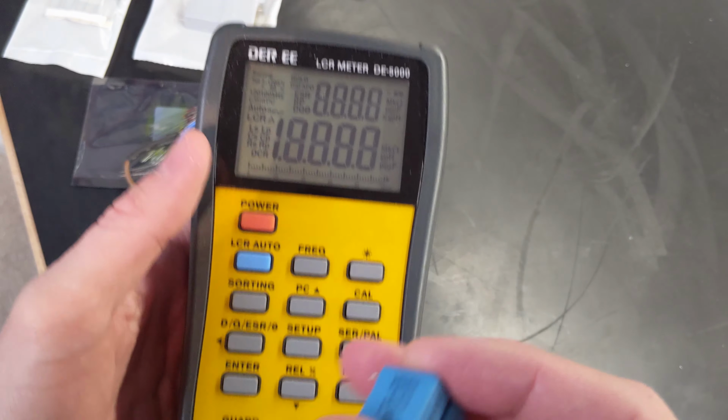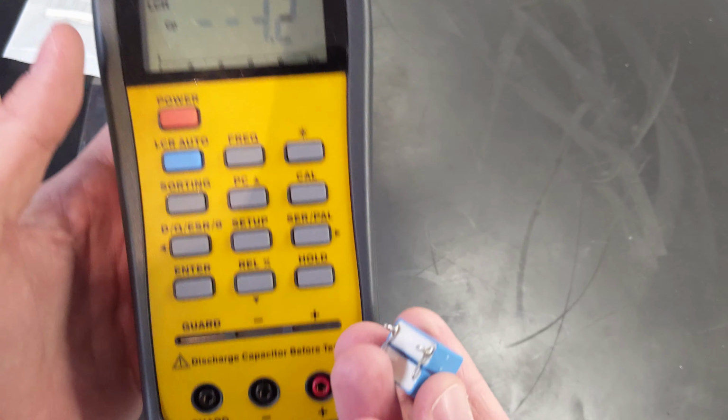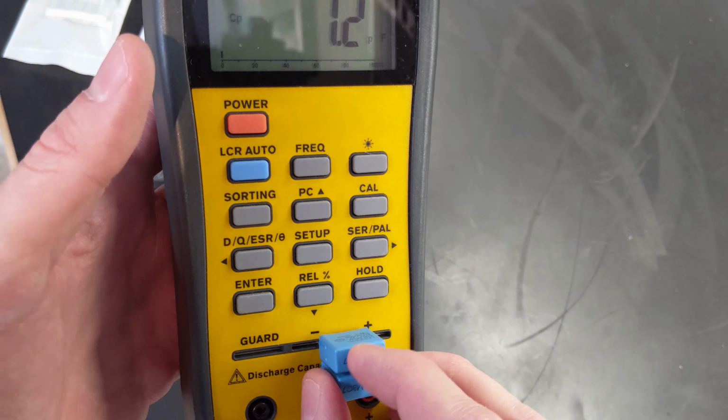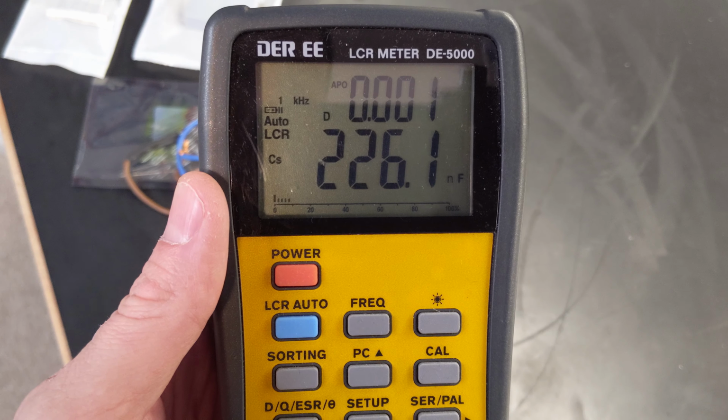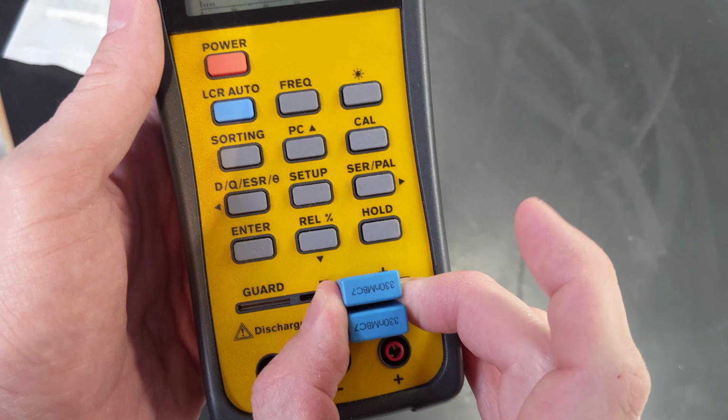So we can actually check that with our LCR meter. So if we pop this in, then you can see we measure 226 nanofarads. So we're actually measuring about a third.